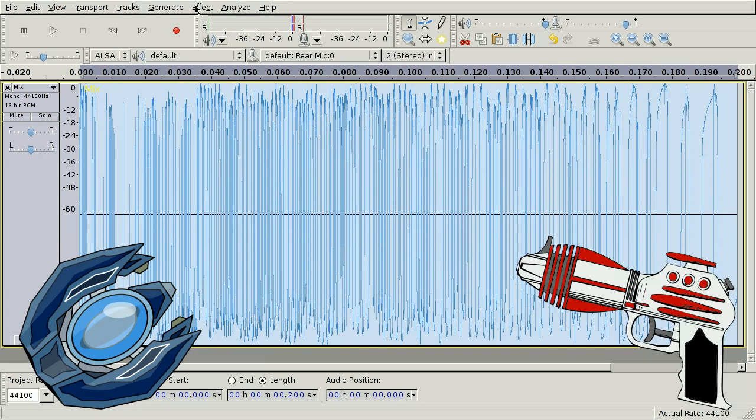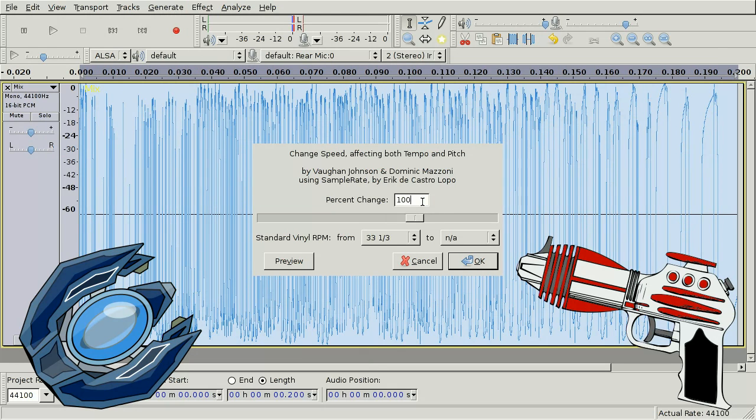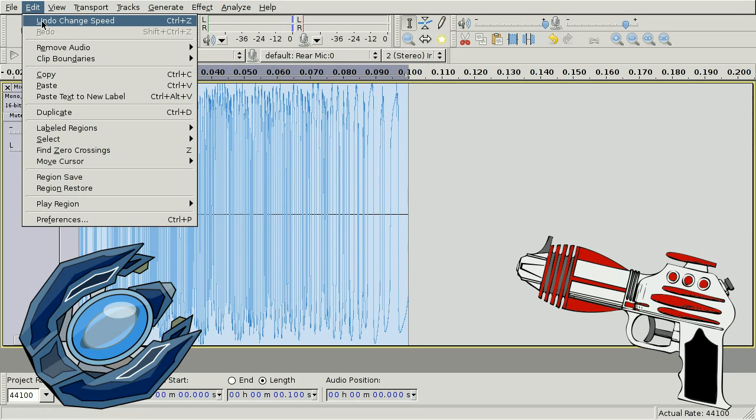And we're nearly there. You can change the speed by 100 to get a kind of laser pistol sound. Let's just undo that.